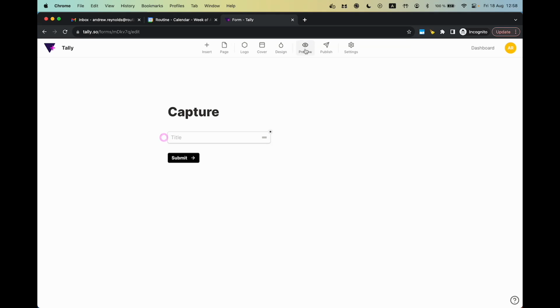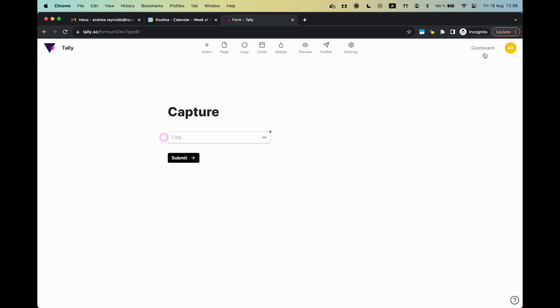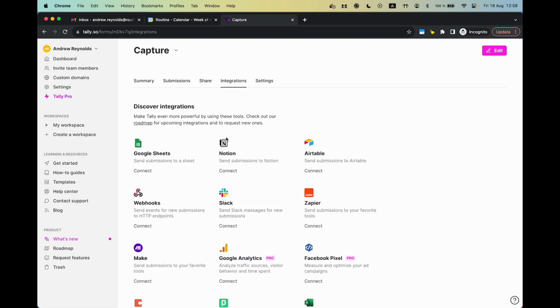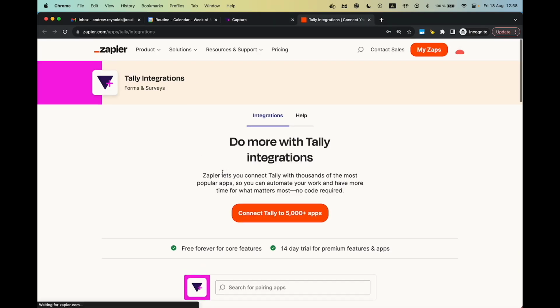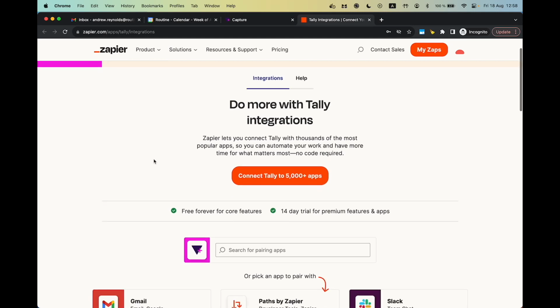Now, when submitted, which is the interesting thing, the form is going to be as simple as this. Now, what we want to do is go to the settings. No, maybe the integrations, I don't know what that is. Let's publish it then maybe. And then in integrations, we want to connect it to Zapier. So what we want is to trigger an action in Zapier if someone submits something in Tally.